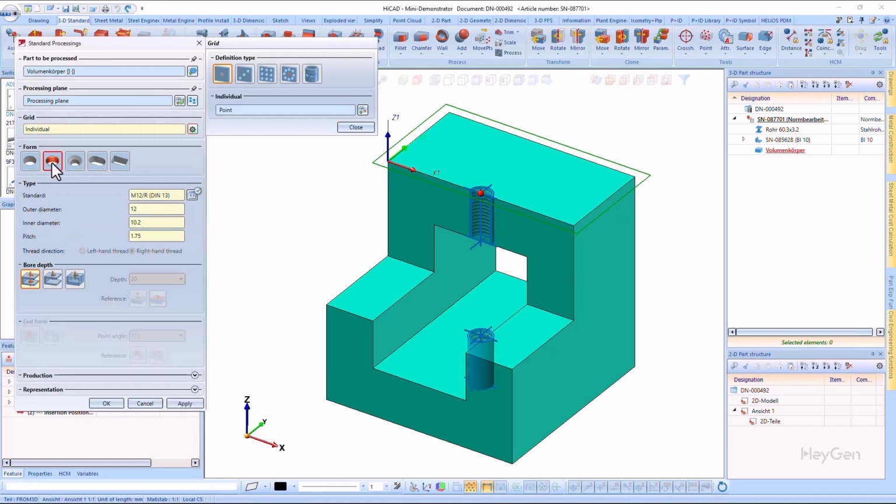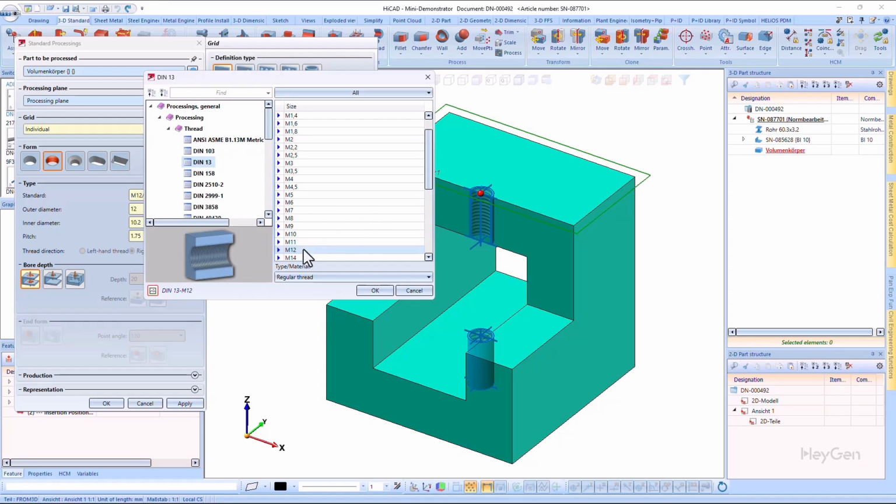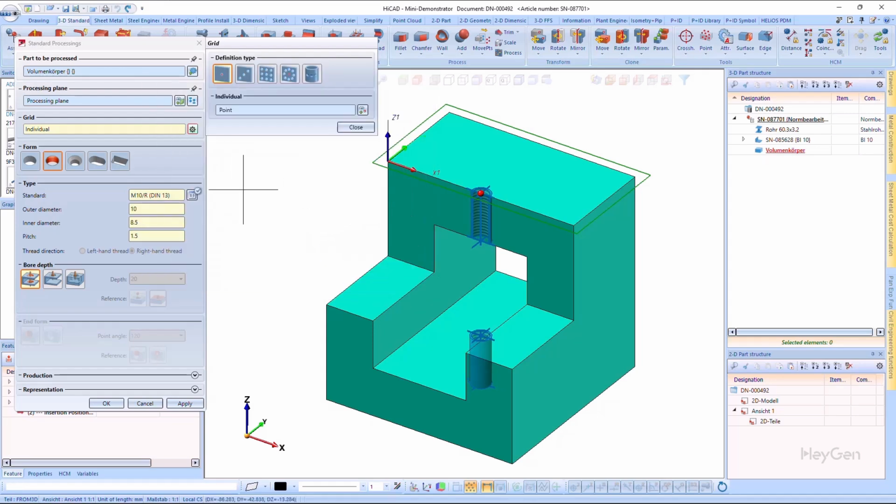Now let's change the processing to thread. In the type area, you can select a thread from the catalog or deactivate the catalog entry, then you can freely define the thread as in the thread dialog. We have already seen all the other settings.